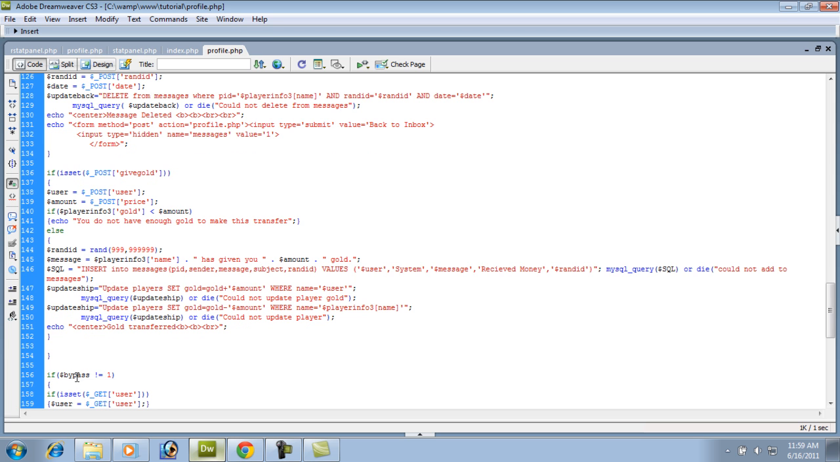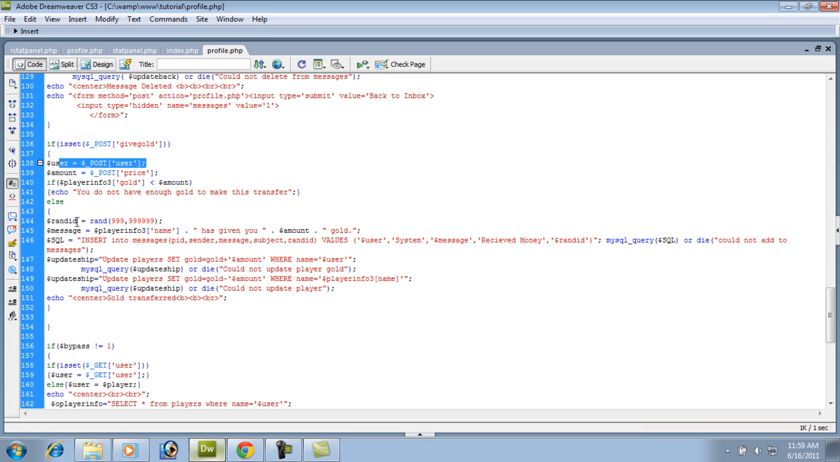Notice I did not change the bypass to 1. I want it to stay there, and I'll show you what it does. We're going to get the user, we're going to get the amount, and then first we're going to check to make sure the person giving the gold even has that much. If their gold is less than the amount, they do not have enough gold. Else, that means they do. Then we're going to set up a rand ID.